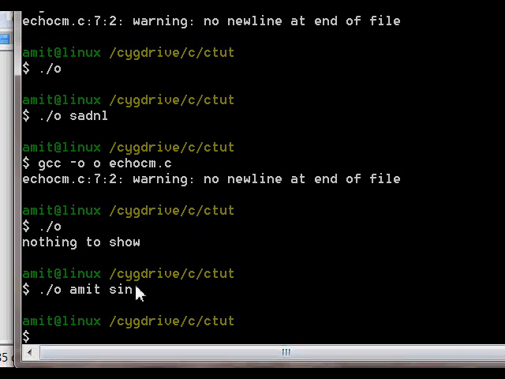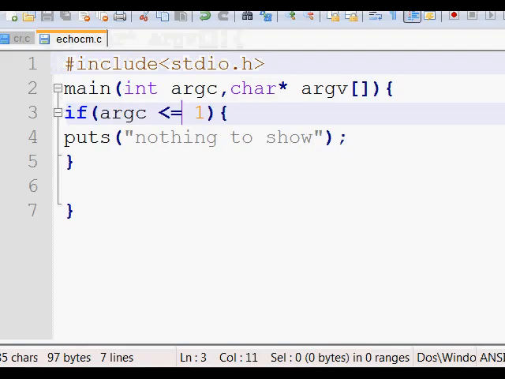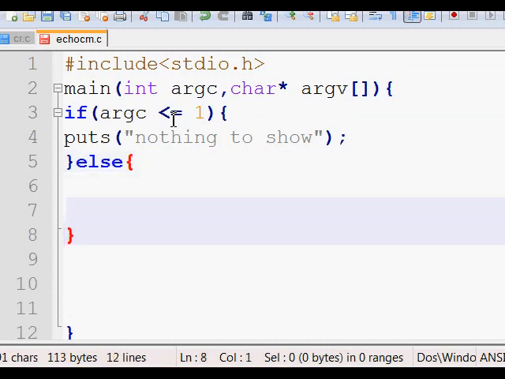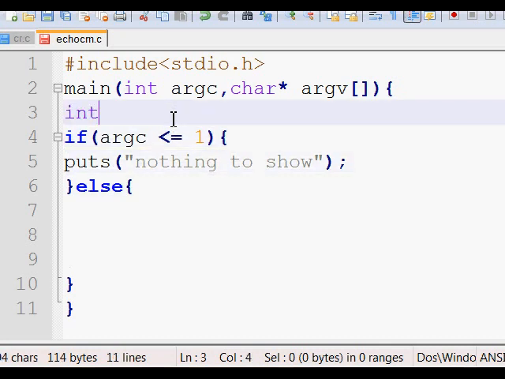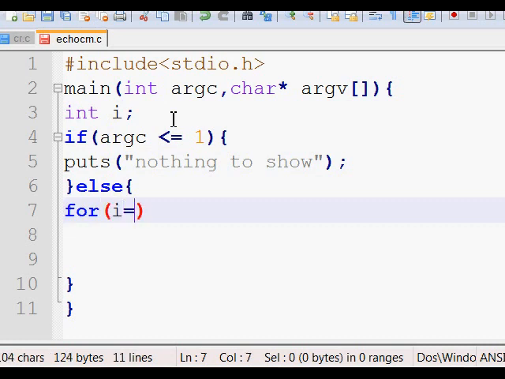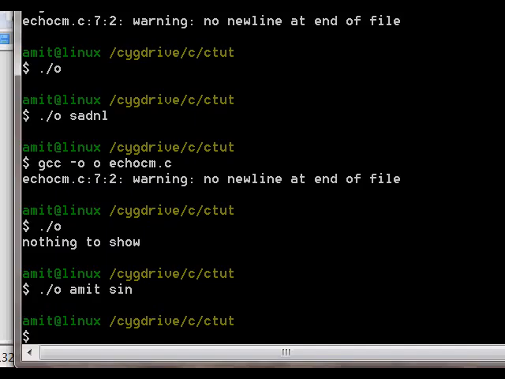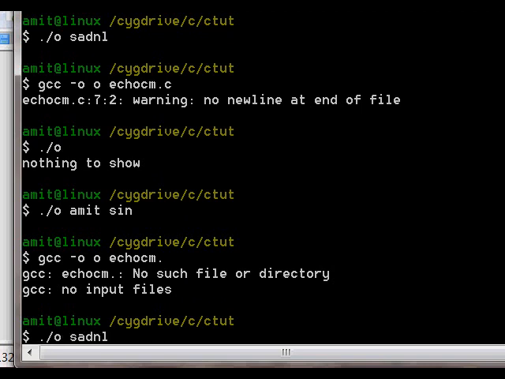So what we want to do next is print those arguments. For that we add an else part. We declare an integer i for our loop. We start a loop with i equals 0, i less than argc. So we want to start from 1: i equals 1, i less than argc, i plus plus, and in the body we just puts the string argv of i. Now save your code, recompile your code and run it.